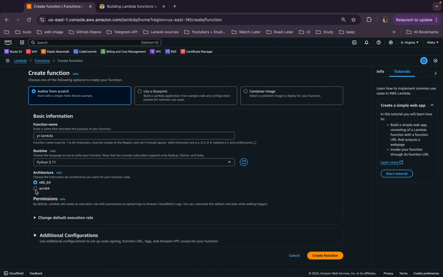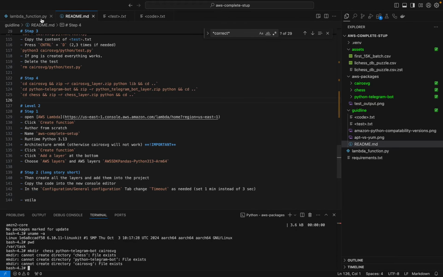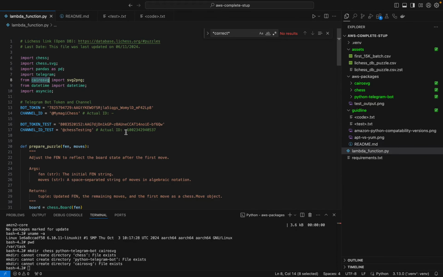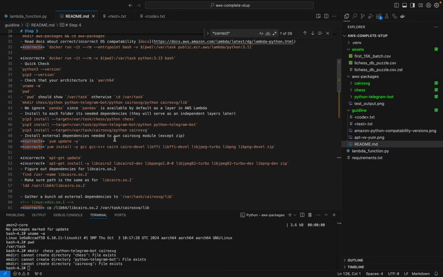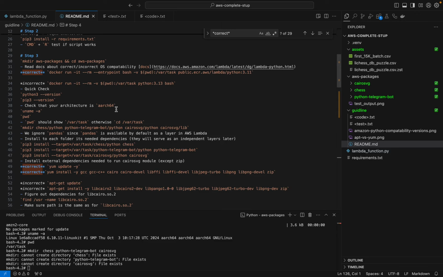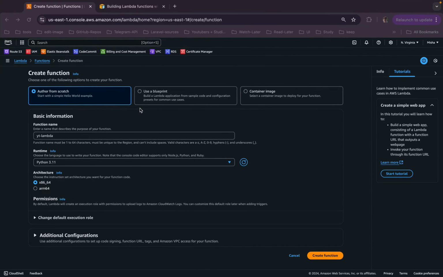Here is also an important thing. I would have used x86_64, but the problem is that, again, when we checked the readme.md, when we checked the architecture, remember what it was? Yes, it was ARM64. So we cannot use this, or otherwise we're gonna run into an error.